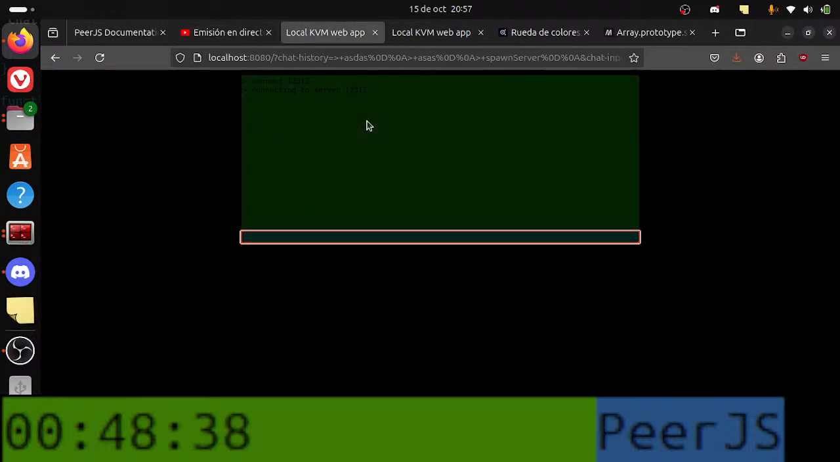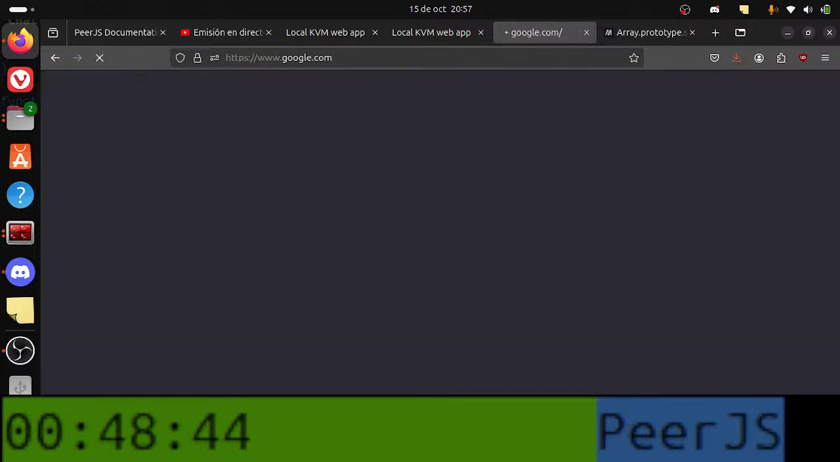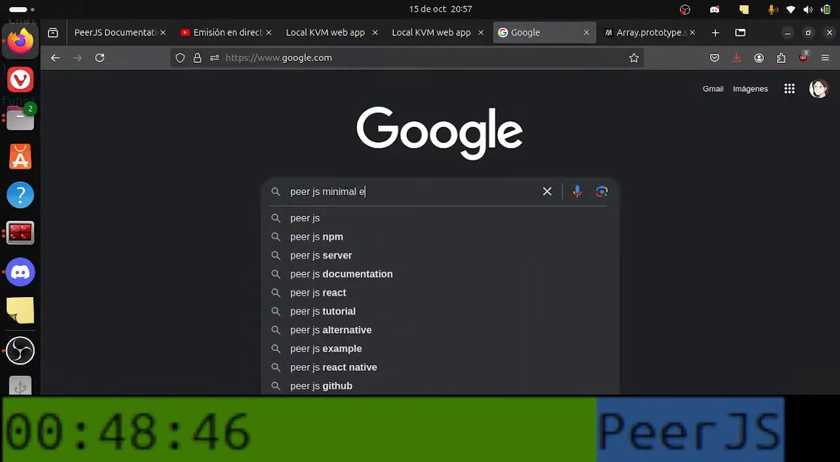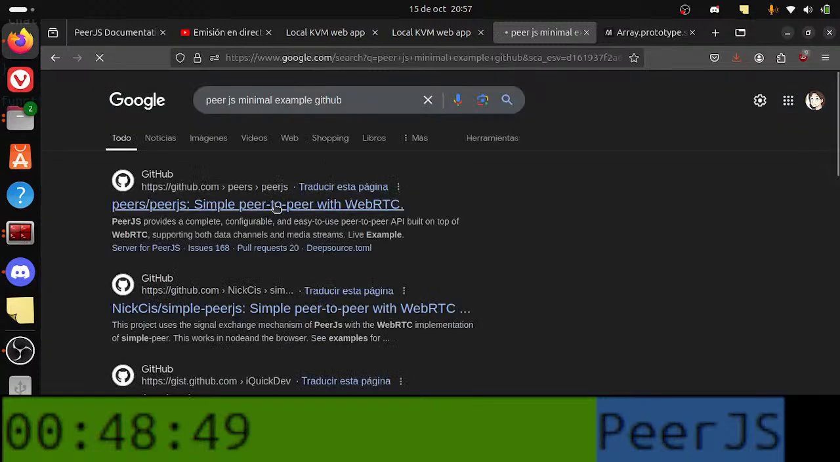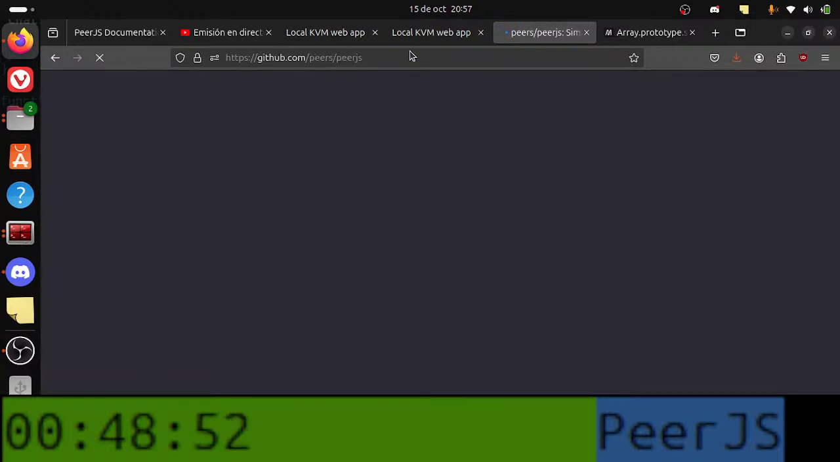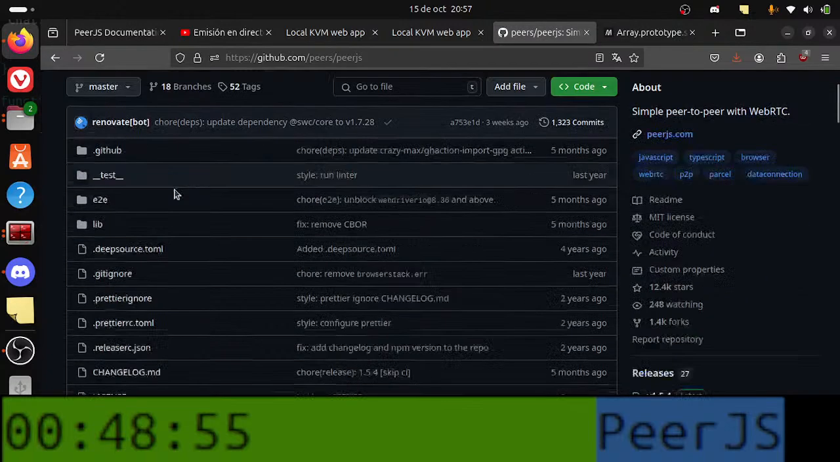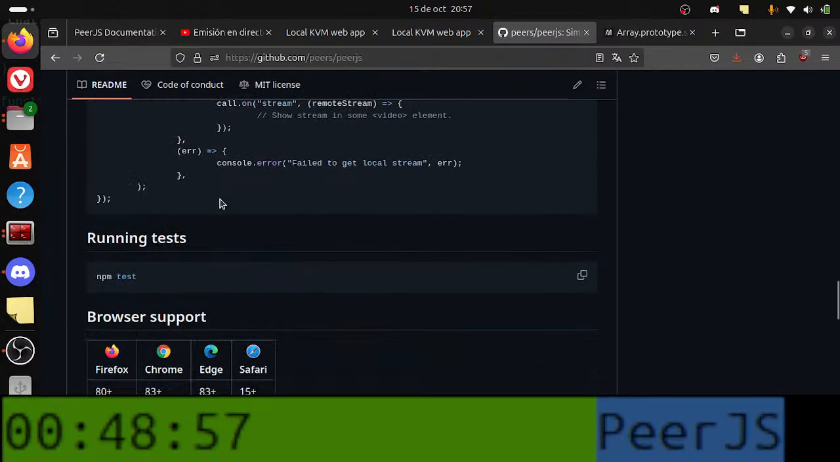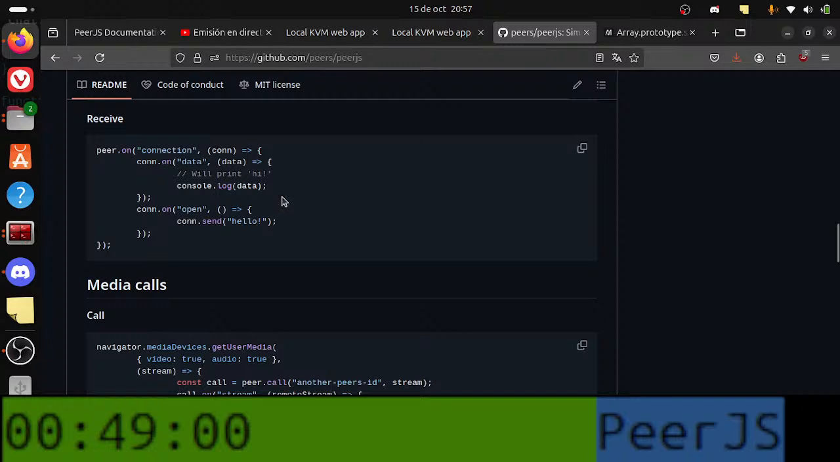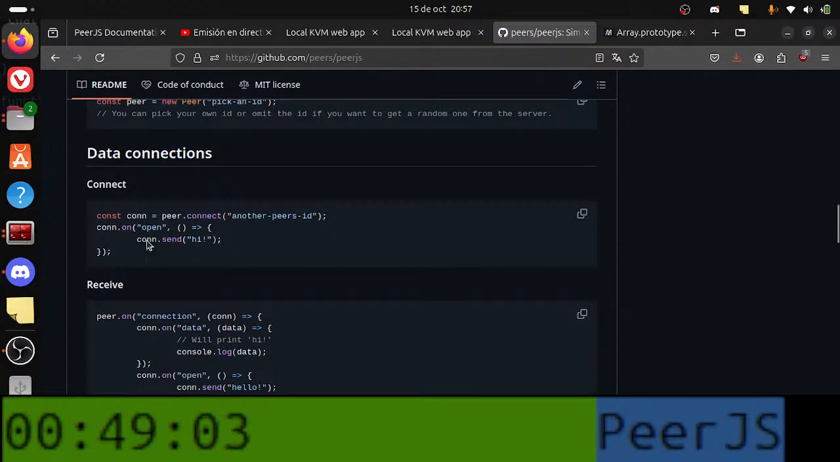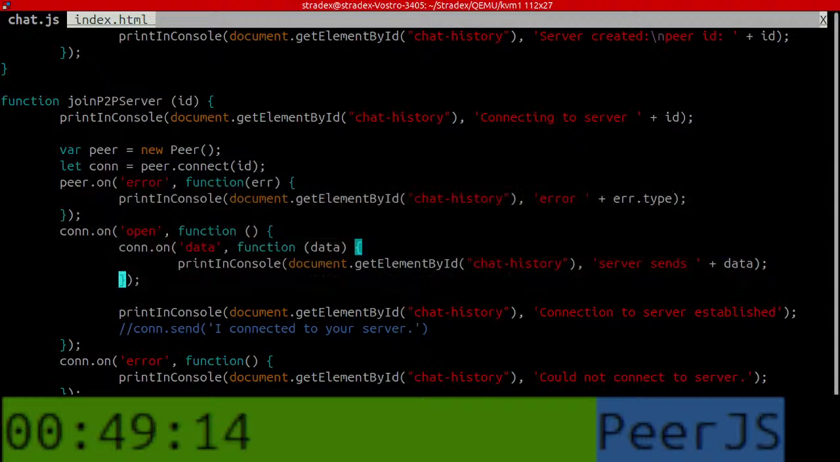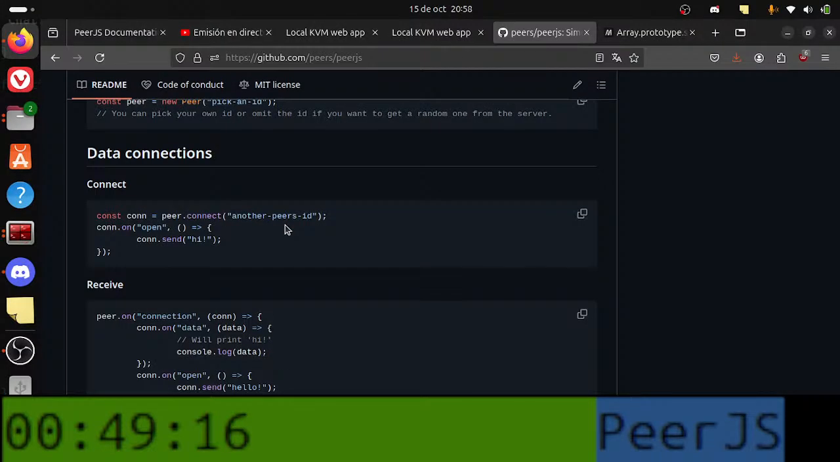Wait a second. Okay, so let's see. Let's see if I am doing something wrong. No, this is not what I was looking for. Connect. Yes, it connects to the server and, well, could it be that though? I'm doing that wrong, maybe? Well, no, I'm doing it fine.